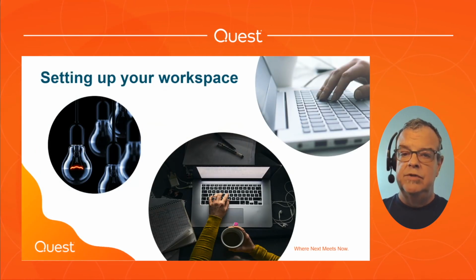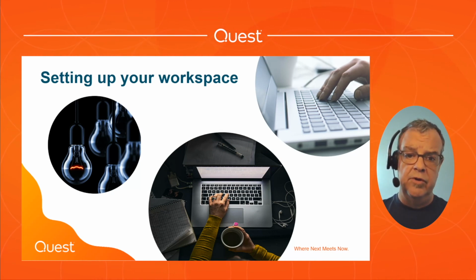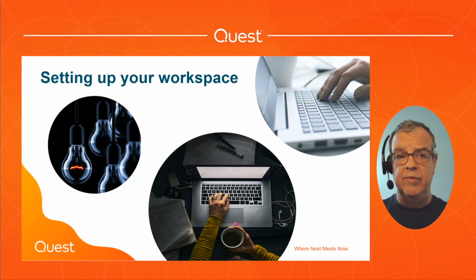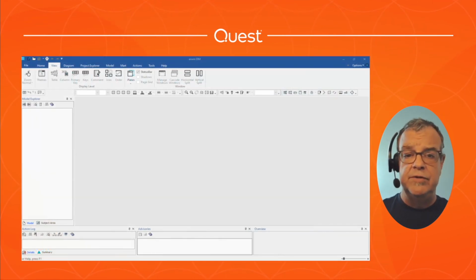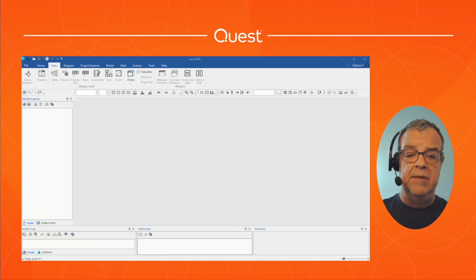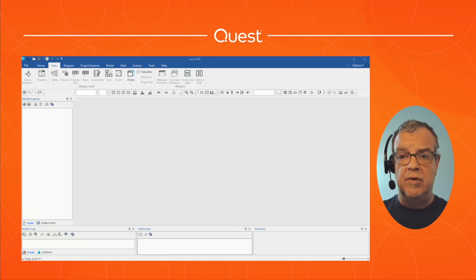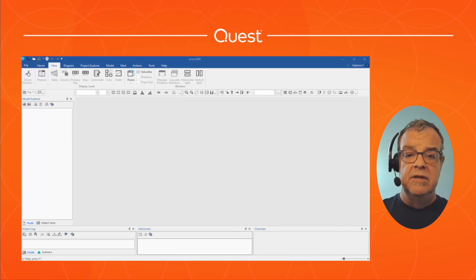Okay, so this is definitely going to be more how-to. So in order to follow along, I'm going to walk you through how to set up your workspace. Now, when you first start up Erwin Data Modeler, once you get past the introduction screen, you're going to have different types of windows that show up in your main window. These are referred to as panes or widgets. I'll refer to them as widgets sometimes.